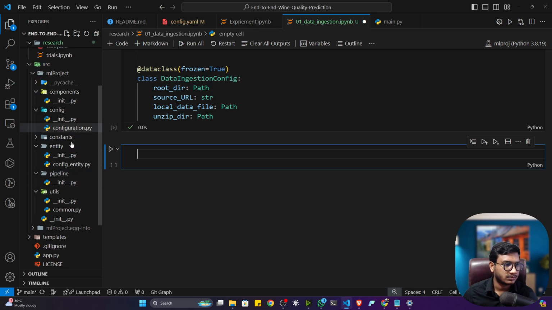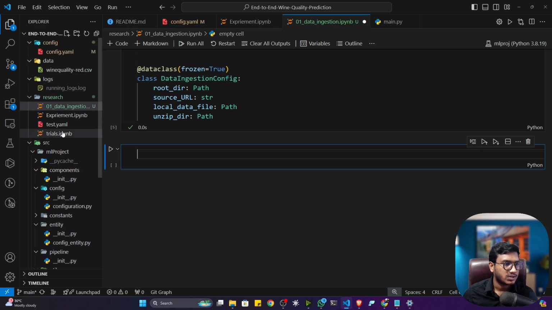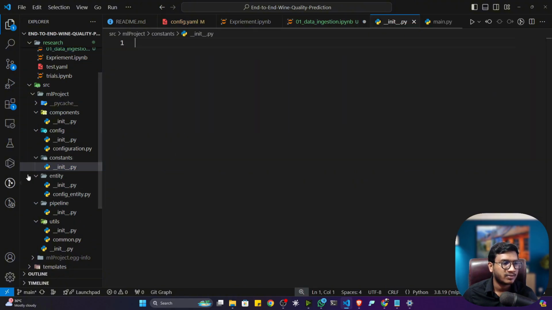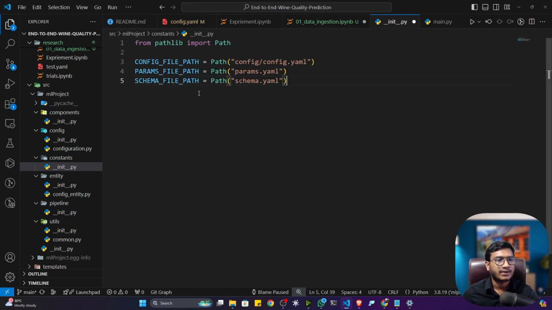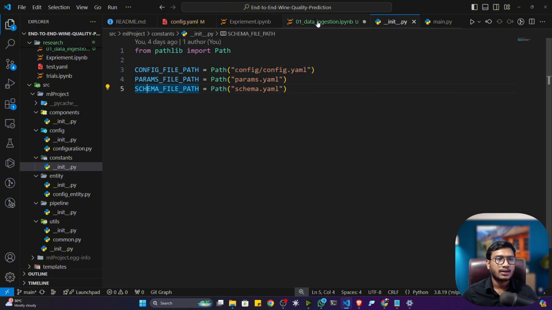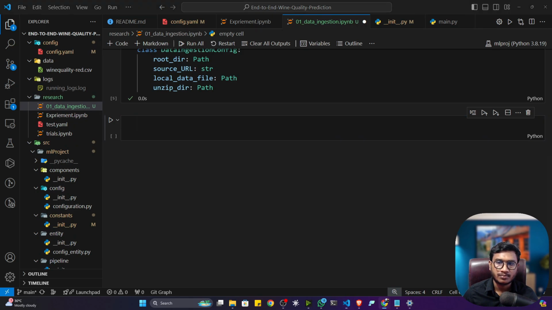But before that, I first have to read all the YAML files. So for this I'll open the constant folder. Inside that I have one constructor file. Inside the constructor, I return all of my YAML file paths. You can see with the path library, I'm returning all the YAML file paths one by one. This is what I need inside my data ingestion. Now let me import all of them.